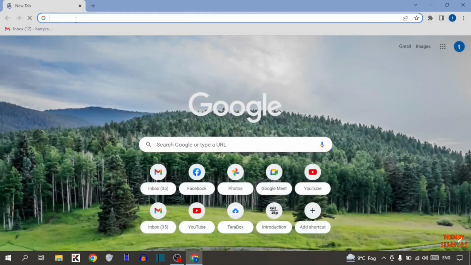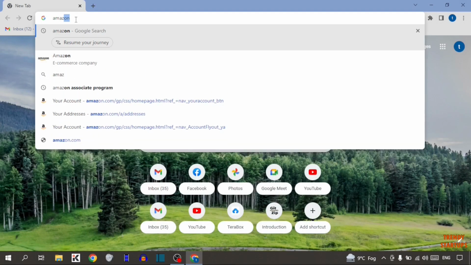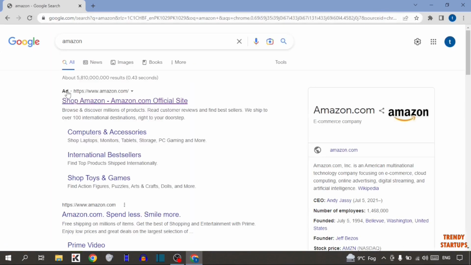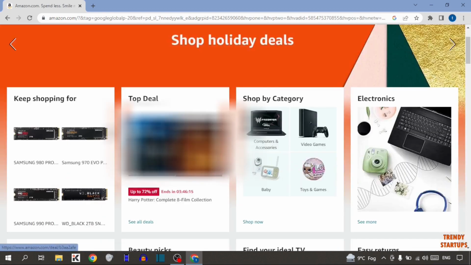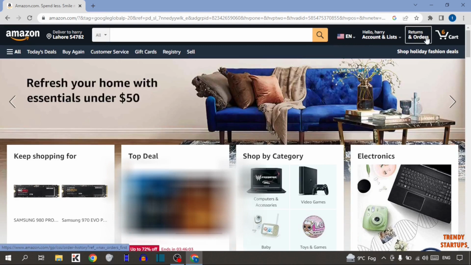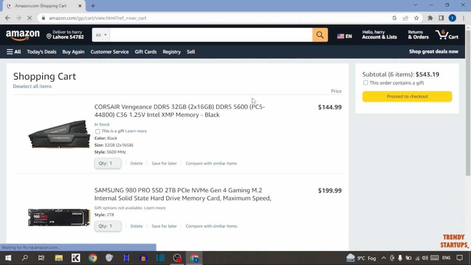Chrome. Now simply type in search bar Amazon and simply press enter. Guys, simply click on first link. So guys, here you can see our Amazon homepage. So to clear and delete Amazon shopping cart, here you can see the cart option at the top right corner of the page. So click on it.